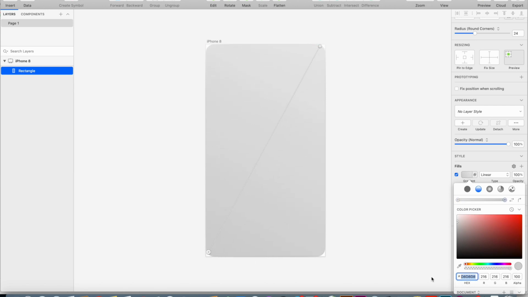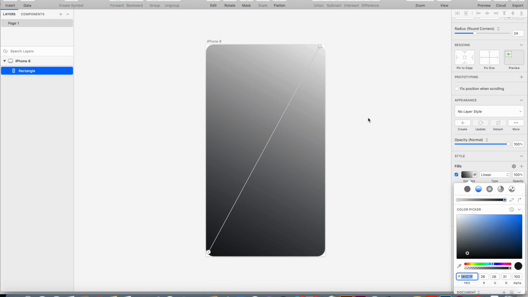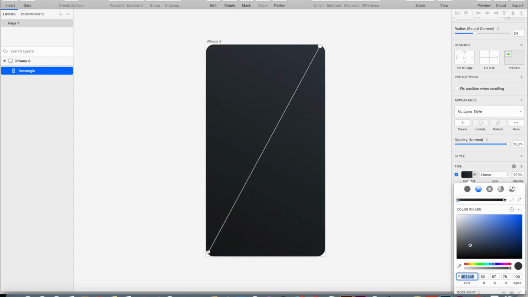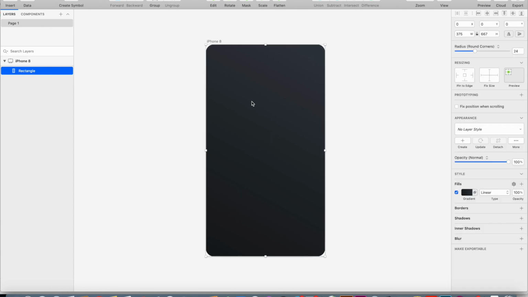And for this bottom left, I will add 1A1C1F, and select the top right and add its value, and its value is 3E434E. Okay guys, let's save this gradient. Let's call it background.